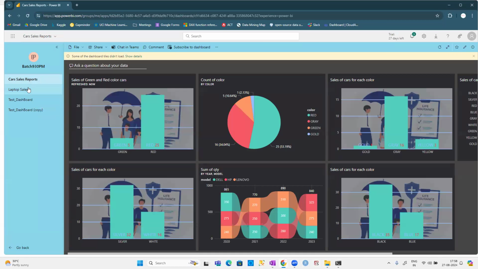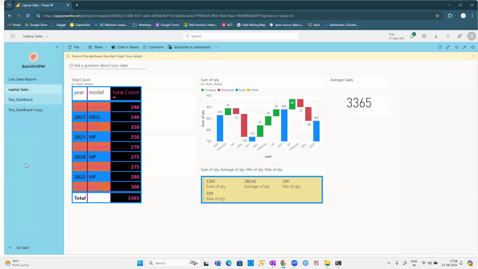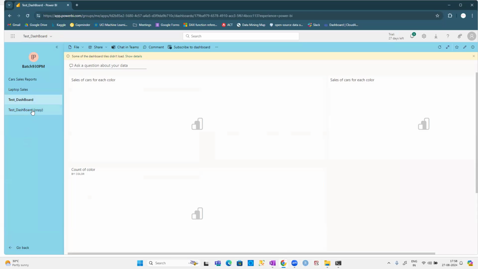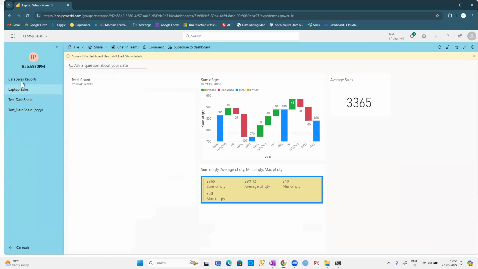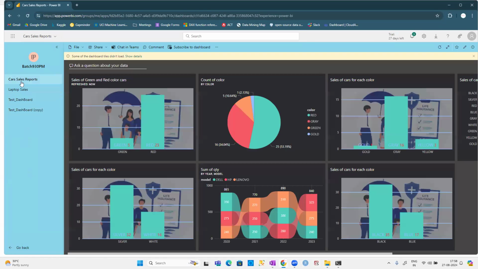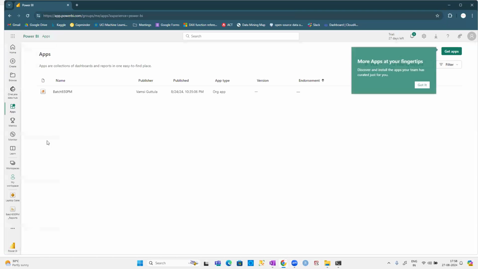See there, car sales report, laptop sales, test dashboard, test dashboard copy. These all look like apps. So I have created them like an application. I can do all these things only from the Power BI service. Okay.